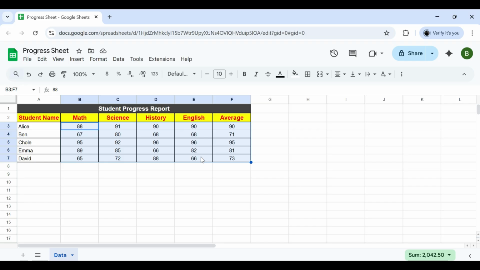In this video we learned everything from the very basics: adding data, adjusting rows and columns, formatting headers, merging cells, adding borders and even using a simple formula.